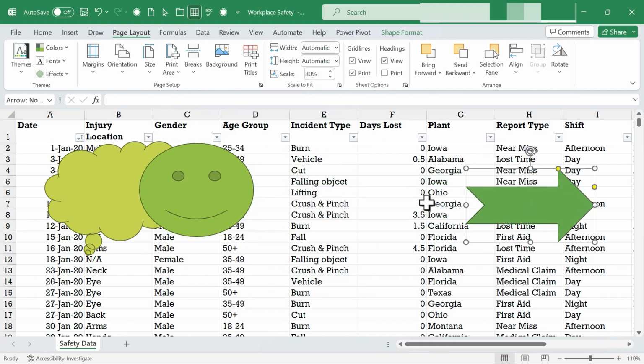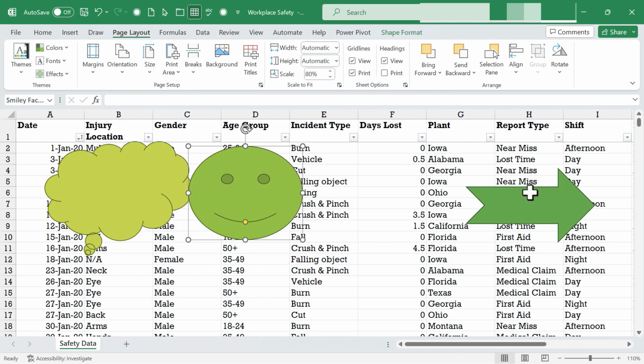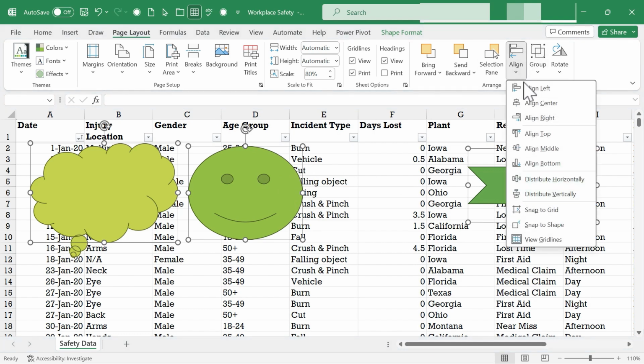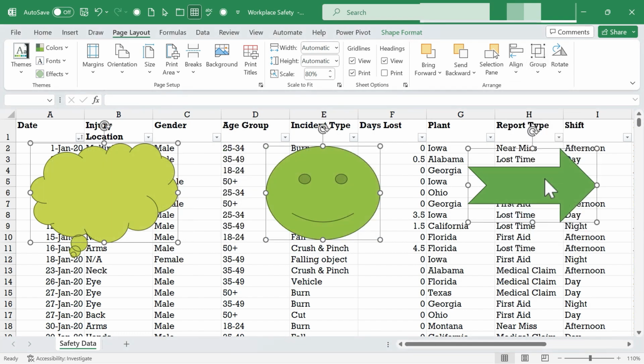To show this a little better, let's say I've got these three objects and they're separated with this gap here. I'll hold Control and click to select all three. I go to Align, Distribute Horizontally. Now they're evenly distributed from left to right, based on where the first one was and where the last one was. Now they're all equally distributed.